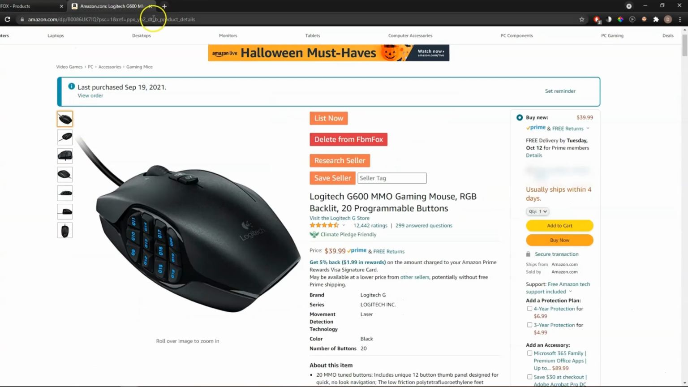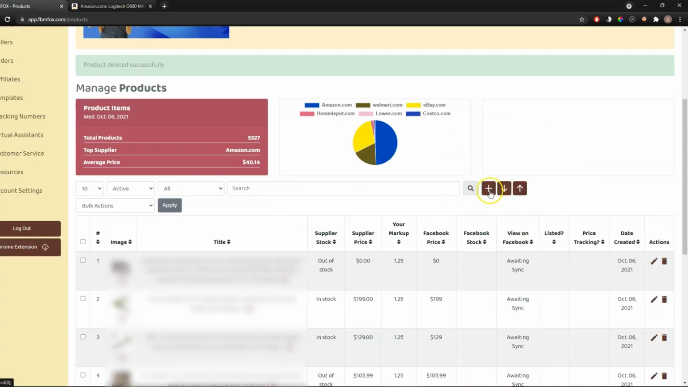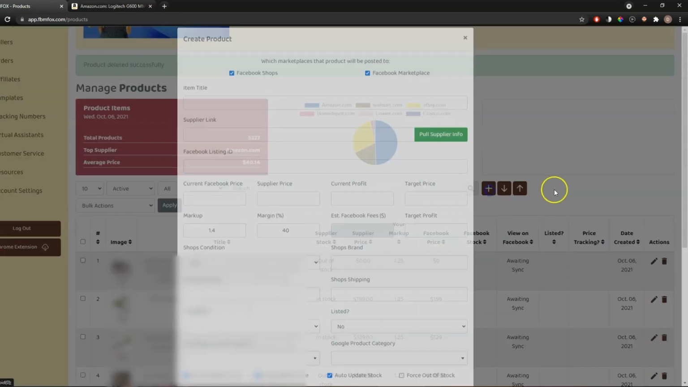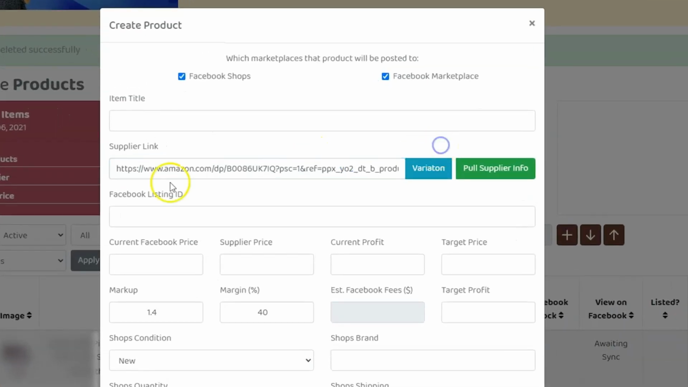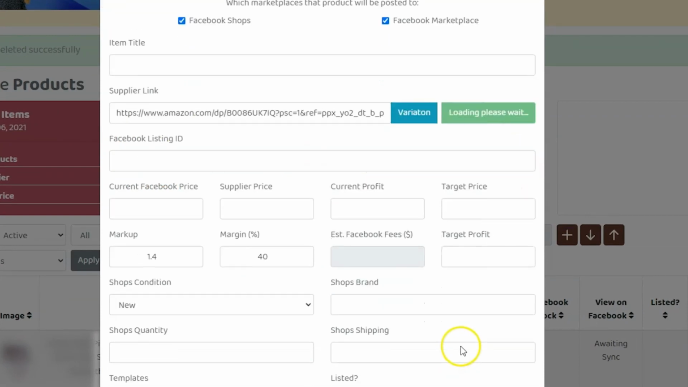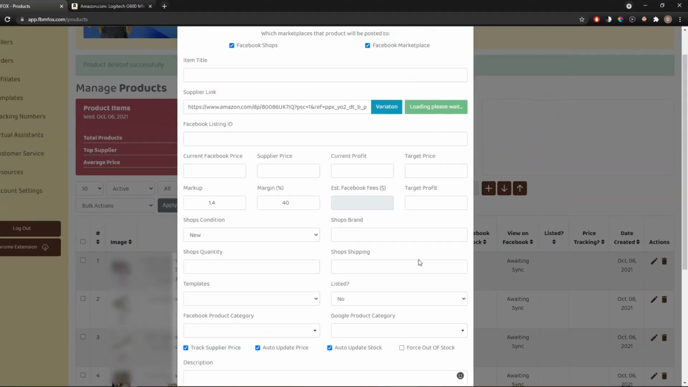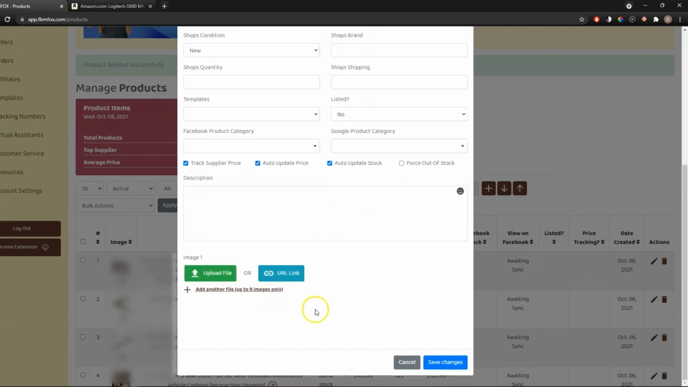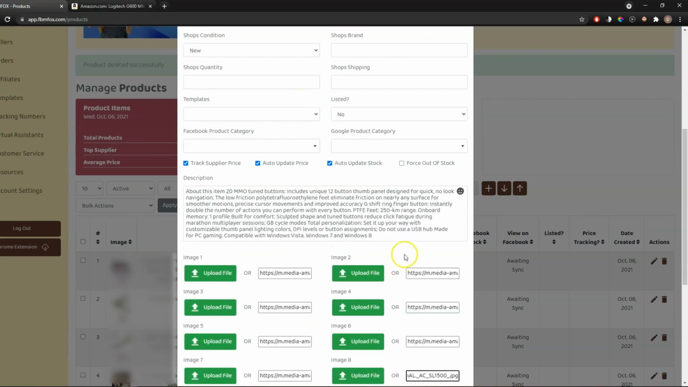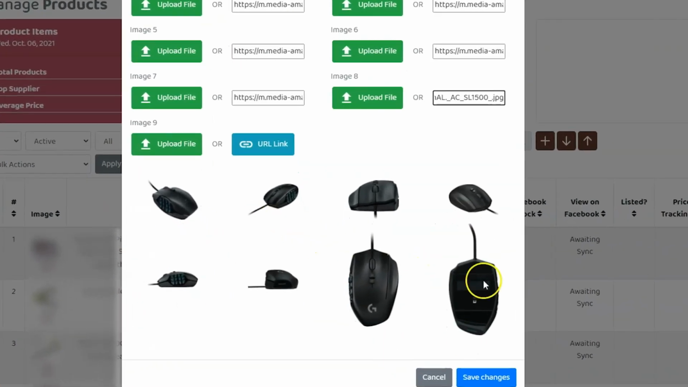So let's say you just have the link of this product, and let's say you don't have the page on Amazon, but you just have the link, right? You can go ahead and click on this plus icon and just paste the supplier link in here and just pull supplier info. And it takes some time, but in about 10 seconds or less, sometimes it takes a bit longer, it's going to pull in all of the information for you along with pulling in all of the images. So there you go, it just popped in.